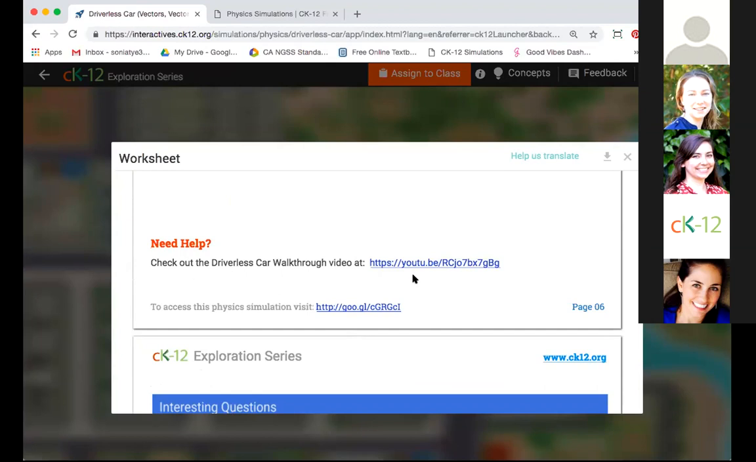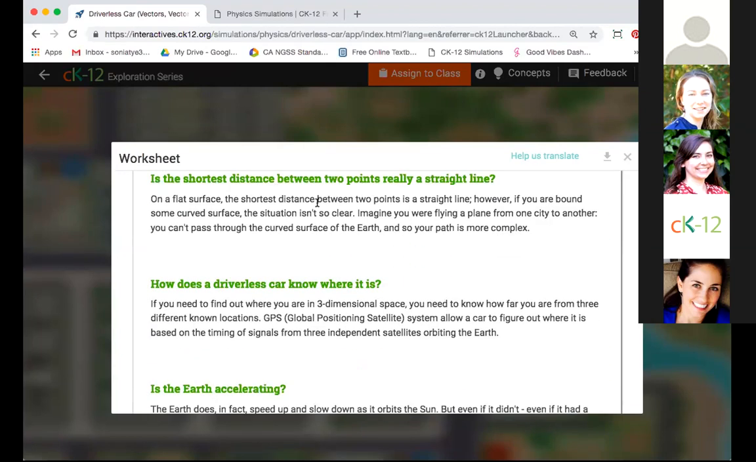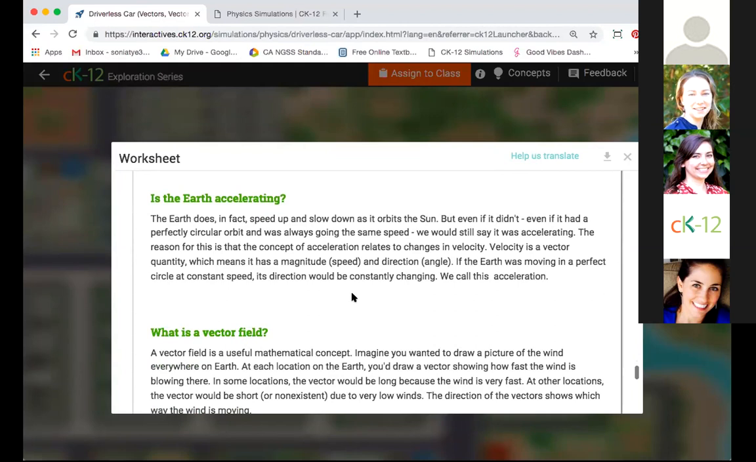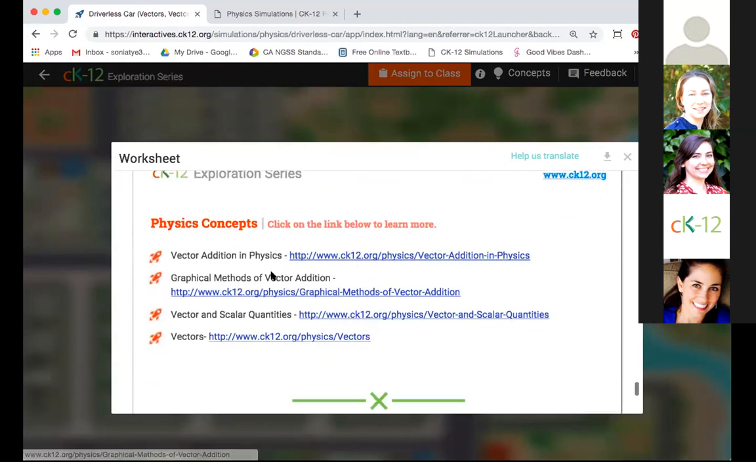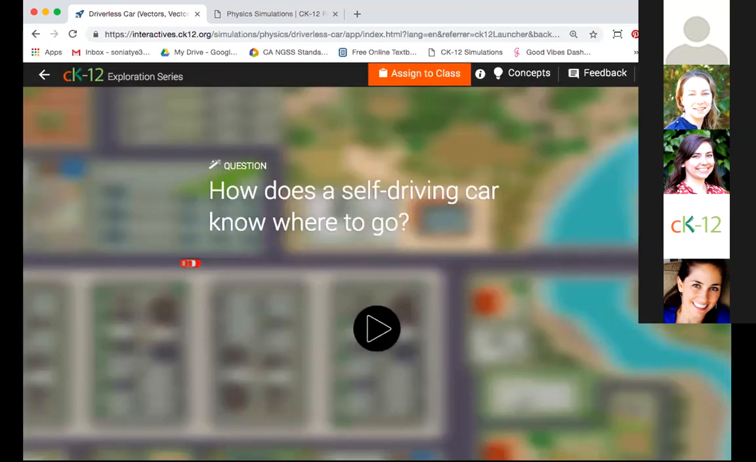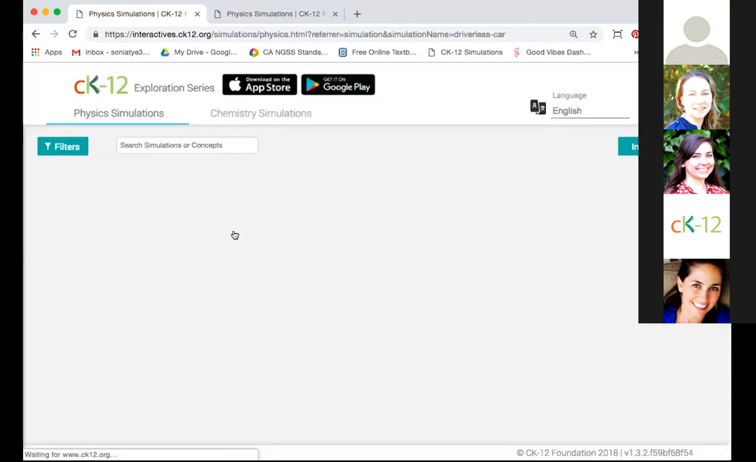There's a link to the tutorial video. And then those real-world applications are summarized at the end with links to related CK-12 concepts. So again, those three dots from within the sim. And now I'm quickly going to show you one other option for the worksheet.